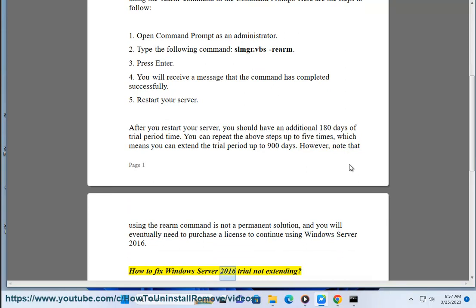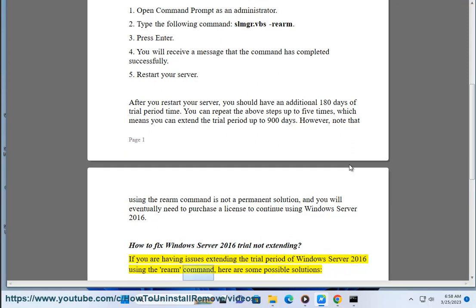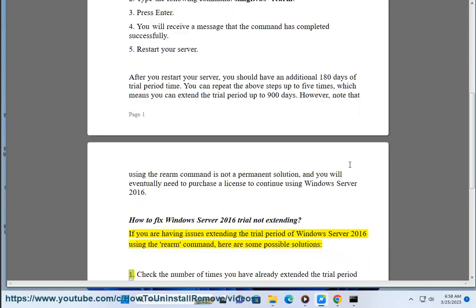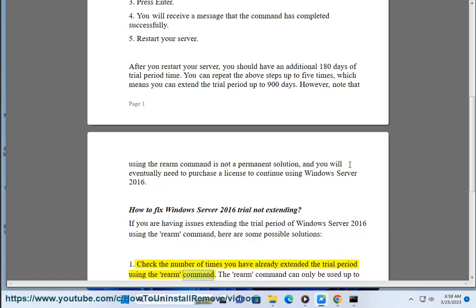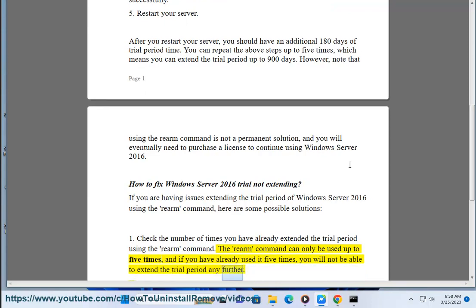How to fix Windows Server 2016 trial not extending. If you are having issues extending the trial period of Windows Server 2016 using the rearm command, here are some possible solutions. 1. Check the number of times you have already extended the trial period using the rearm command. The rearm command can only be used up to 5 times, and if you have already used it 5 times, you will not be able to extend the trial period any further.